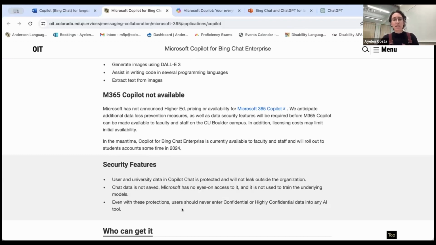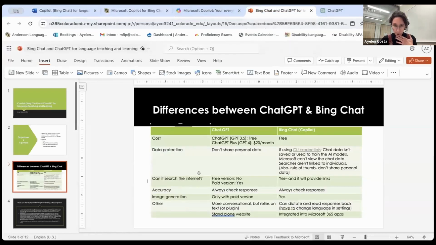For language classes, as long as you're not putting any personal information or any student information in there, of course, I don't necessarily think it would be a bad thing to say, hey, I'm working on this or that, and I need this or that. But just keep in mind that Copilot does have these extra security features in case that's something people are concerned about or interested in.